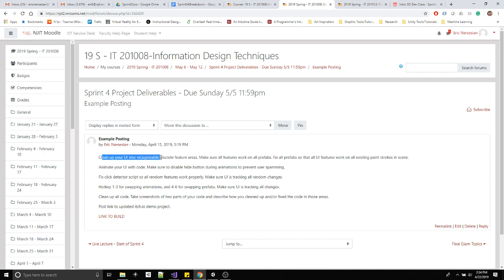Cleaning up the UI into recognizable areas so it's easier for a user to understand what is going on. Fixing up all the scripting issues, any bugs, all the elements of UI actually work with all the prefabs. Hotkeying 1 to 3 and 4 to 6 to quickly jump between prefabs and their animations. And then posting up your link, showing me your build, and writing a little description.